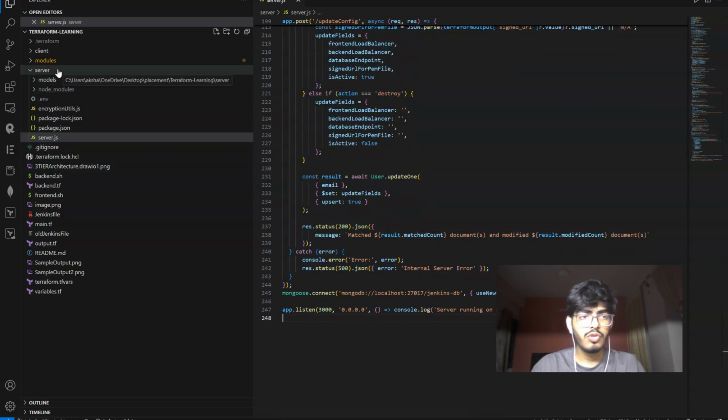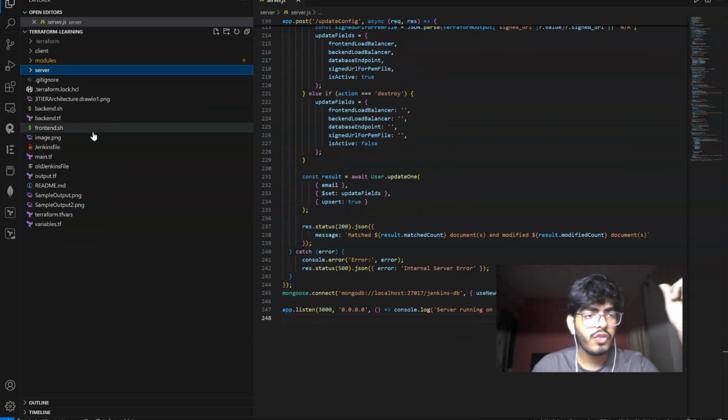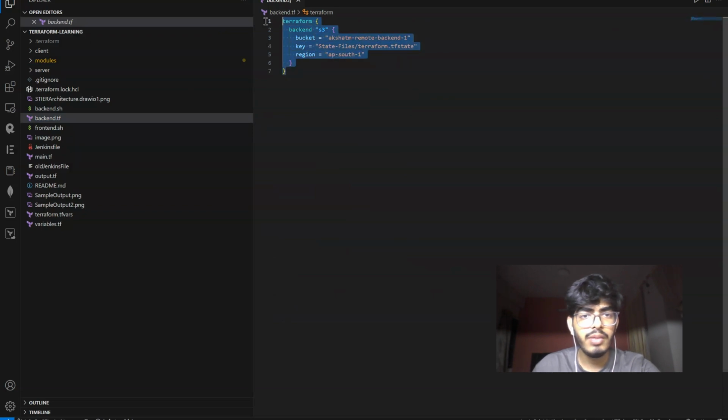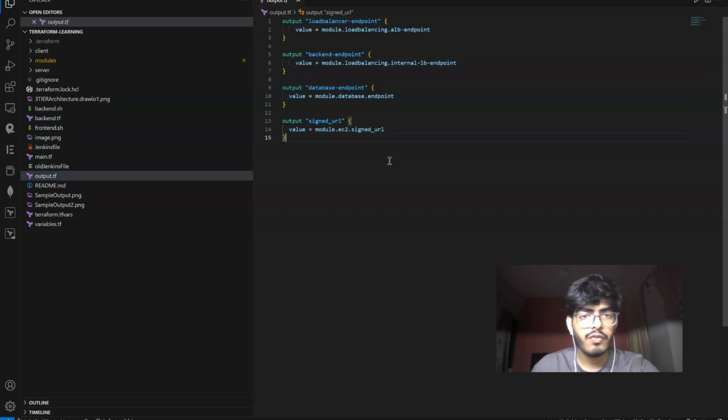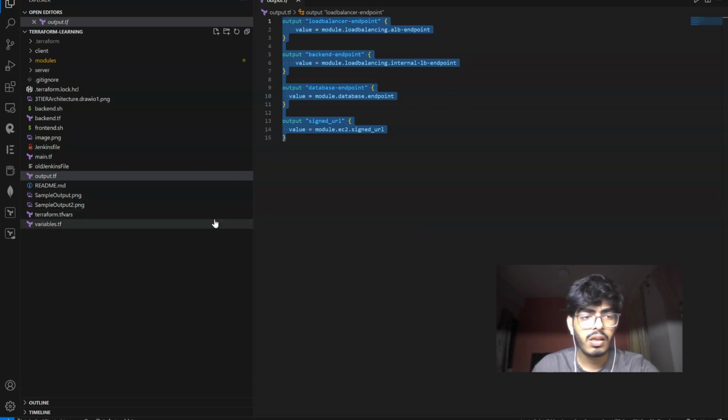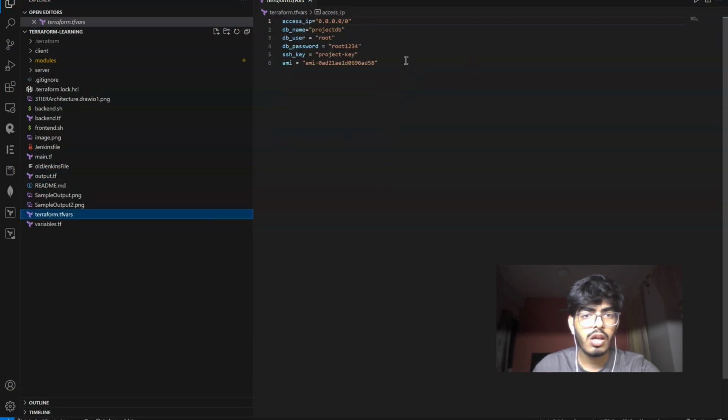And I'll now show you the Terraform code. So firstly, the remote backend is set up using this file, backend.tf. This will be automatically created by the Jenkins pipeline, so no need to worry here. And the next file is the output file for the project. As you can see, these outputs will be present in the front end interface as well. Then this is a Terraform tfvars file. From here you can define which IPs will be allowed to connect to the bastion host, and you can set which database username and password you want, etc. Also the AMI you can select according to your AWS account and preferences.